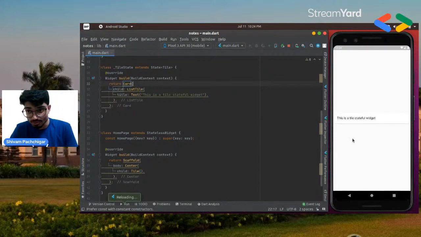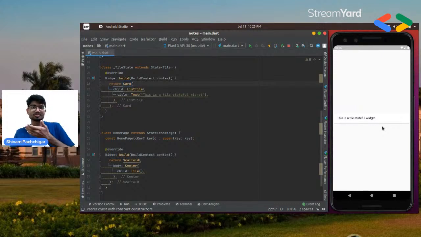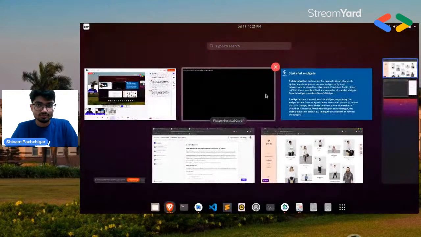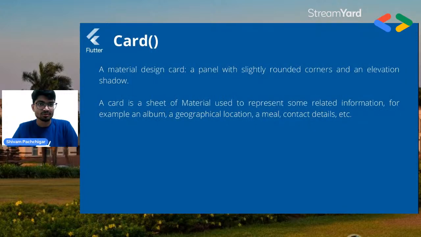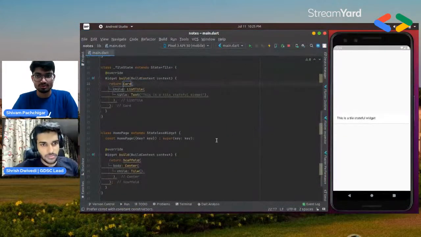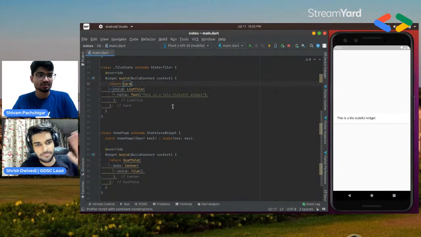Then when you save it, you can see that there is a little bit of elevation, and the corners are a bit rounded. So yeah, I just described to you this card widget here. So this is it. This is the card widget.